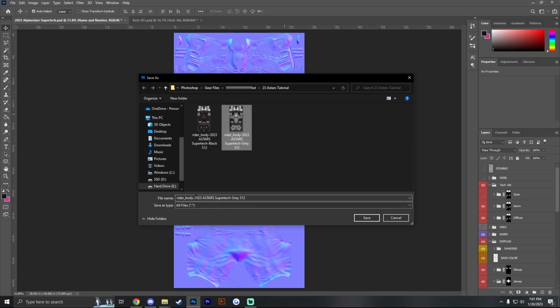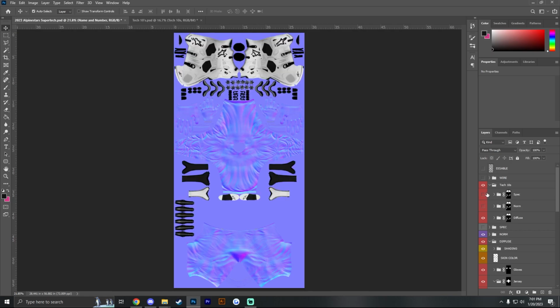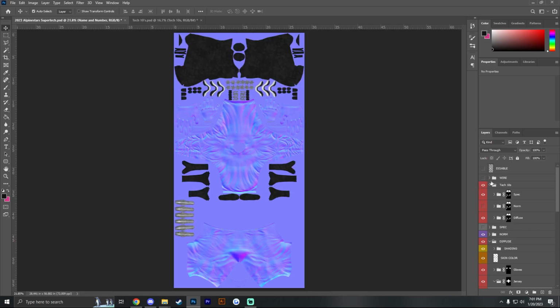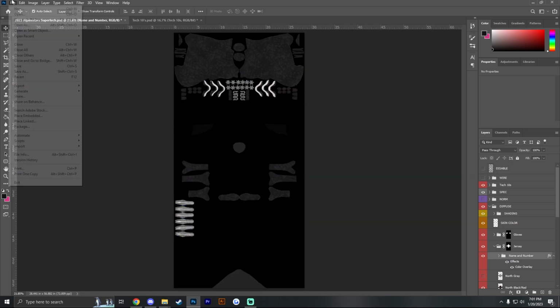Click this so it has the same name up until this last bit after the last dash. For your norm, where that dash was originally, you're going to go ahead and put an underscore norm. Save this. We're going to turn the norm off, turn the spec on, close the boots, close the norm for the gear, turn the spec on for the gear.